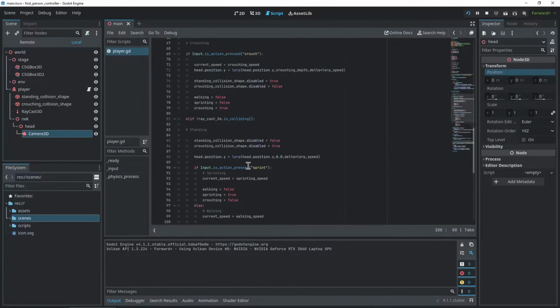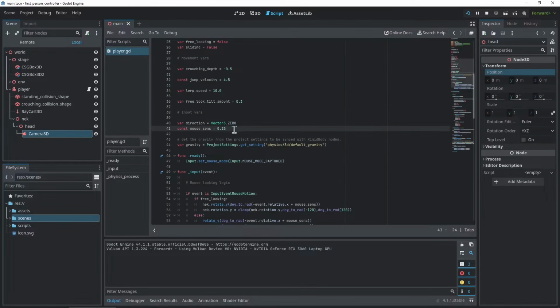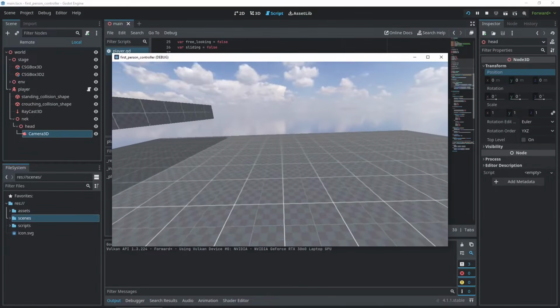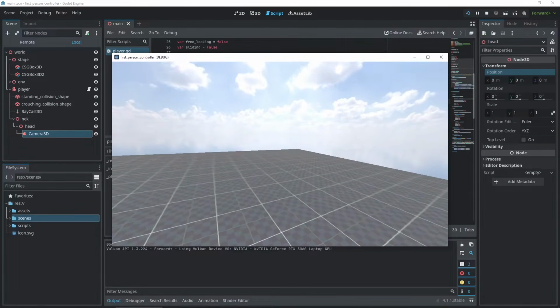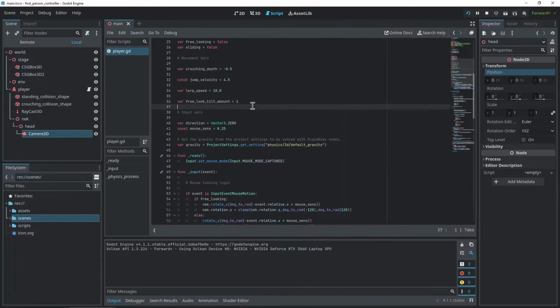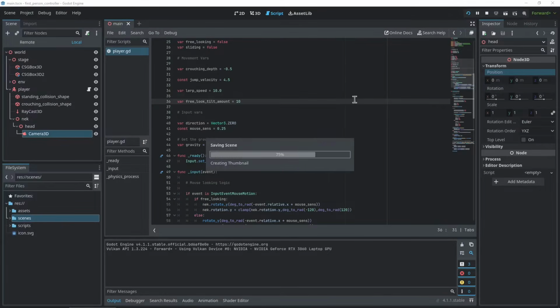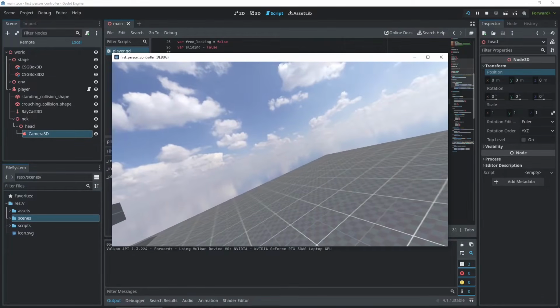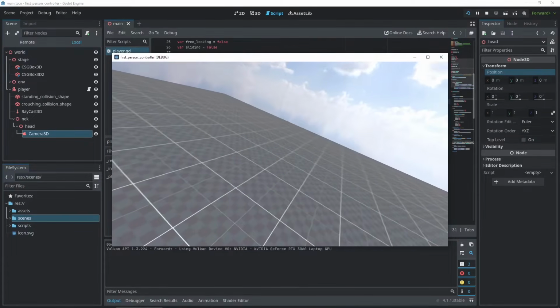It might be too small. Not sure why it isn't working. Let me just set it to 1 for now. Oh, that makes more sense. It should be quite intense actually. Oh yeah, it is working. It's just very small. Let's set it to something bigger. Free look tilt amount, set it to 10. Yeah, right now it's working.